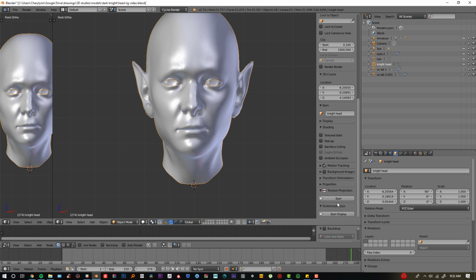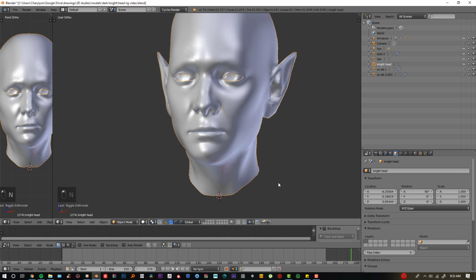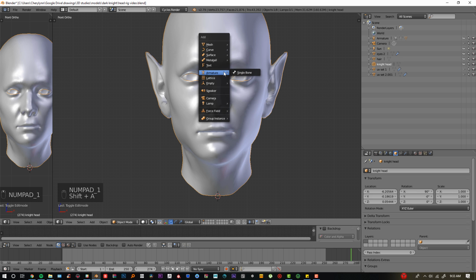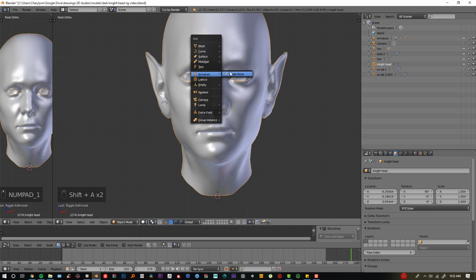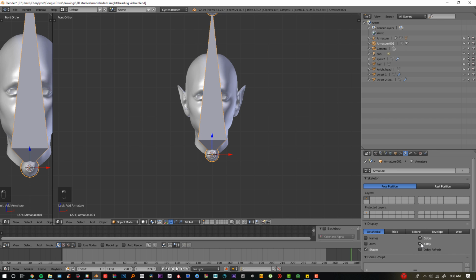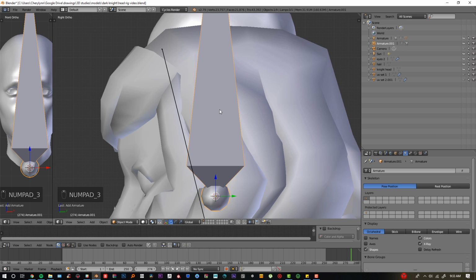First thing I'm going to do is turn on screencast so you can see what I'm doing. I'm going to left click the cursor so that it's in the middle of the neck here. I'm going to make sure I'm in object mode with the head selected. I'm going to press Shift A, armature, and single bone. You're not going to be able to see it initially, so I'm just going to X-ray so you can see the octahedral bone through it.